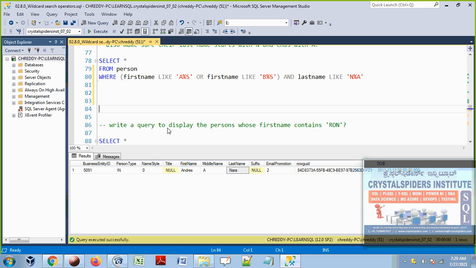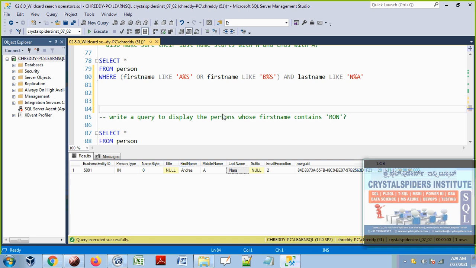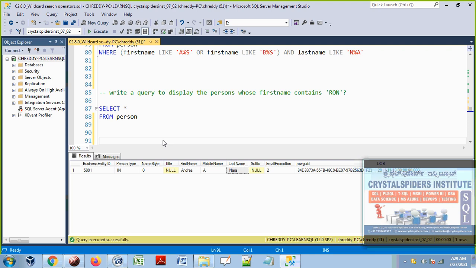And again, write a query to display the persons whose first name contains Ron. That means the first name can start with RON, or RON is in the middle of the first name, or else the name ends with RON. So if the first name contains RON anywhere, then display those records.